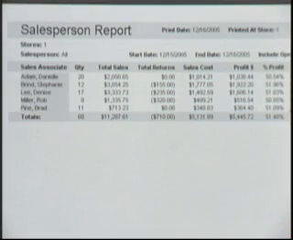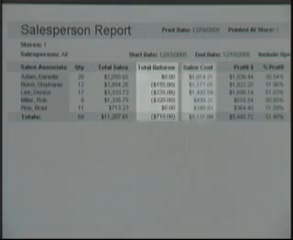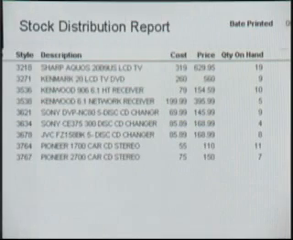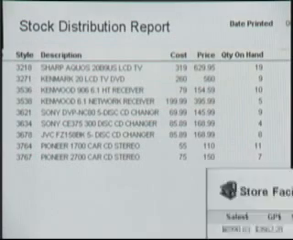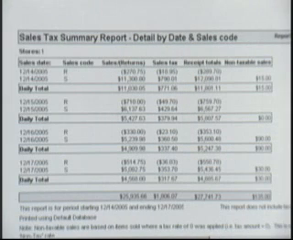Salesperson helps me evaluate employees' performances on a daily basis. This includes number of transactions, sales, returns, cost of goods sold, and profit. Stock distribution shows the quantity on hand for specific products. Store Facility computes the sales and profit per square foot of my store, as well as the return on rent on an annualized basis. Tax Summary displays tax information on a daily basis.